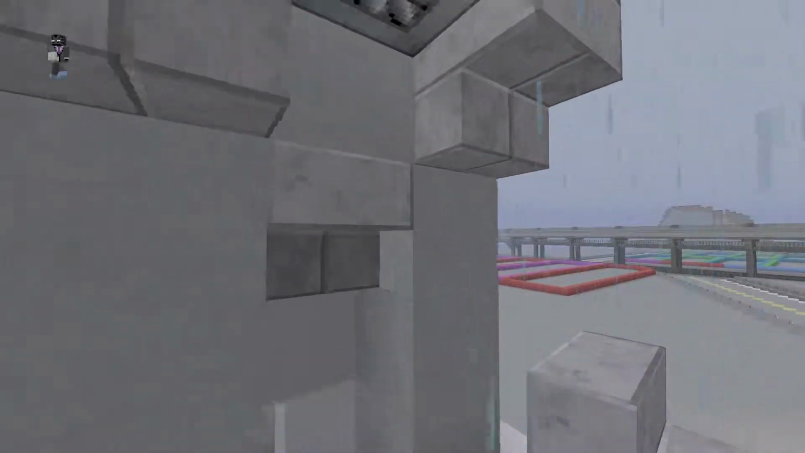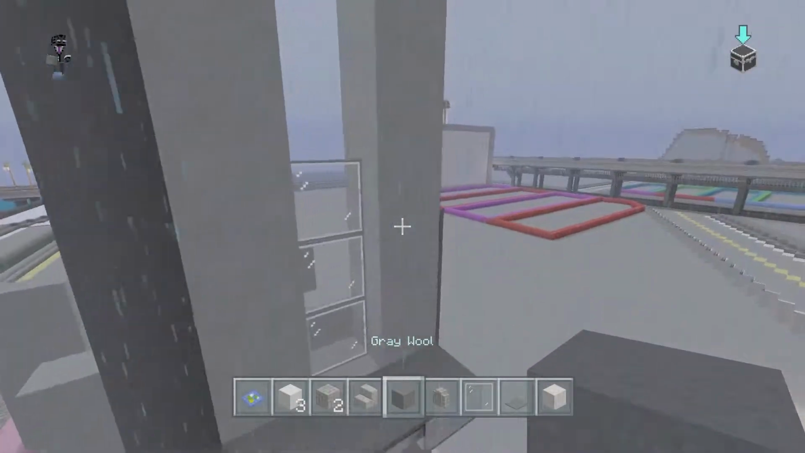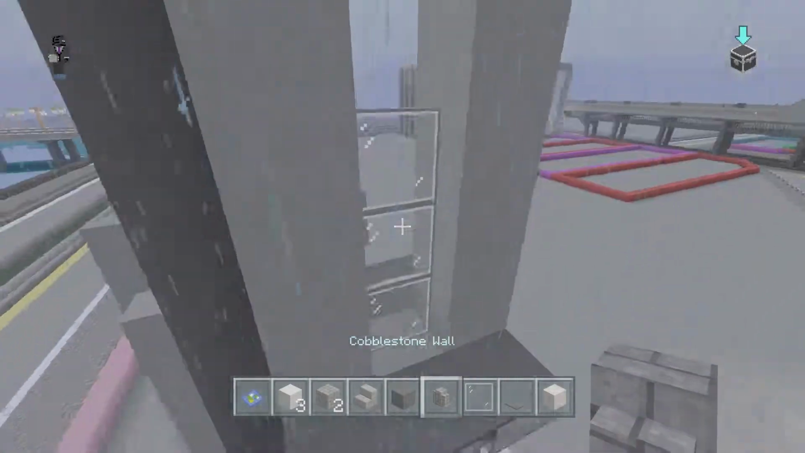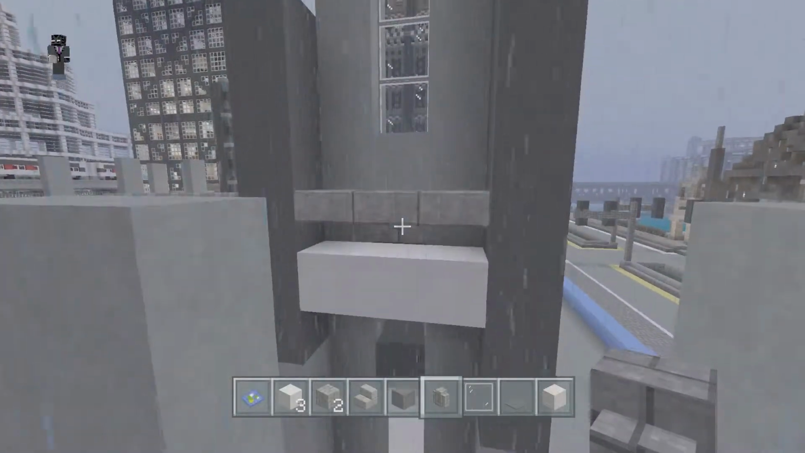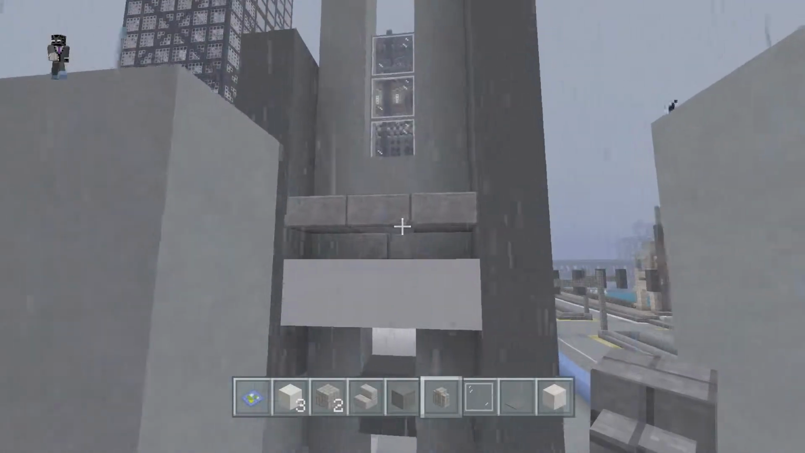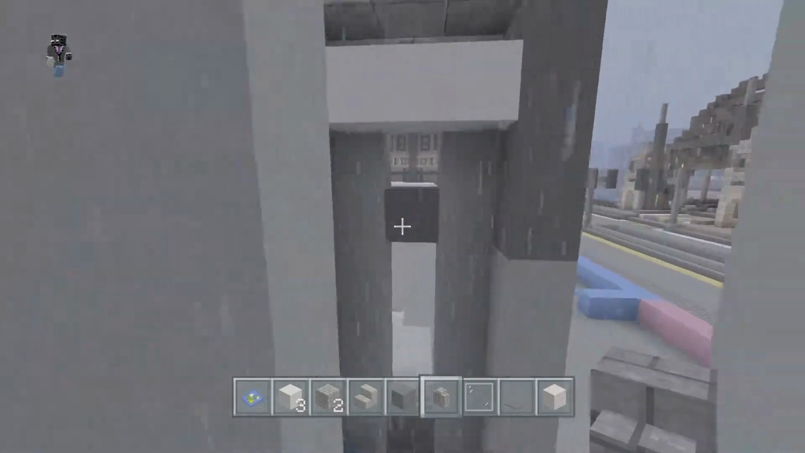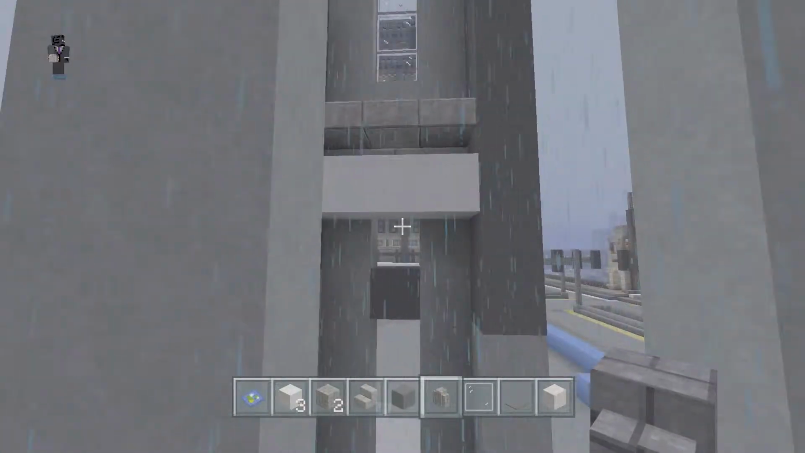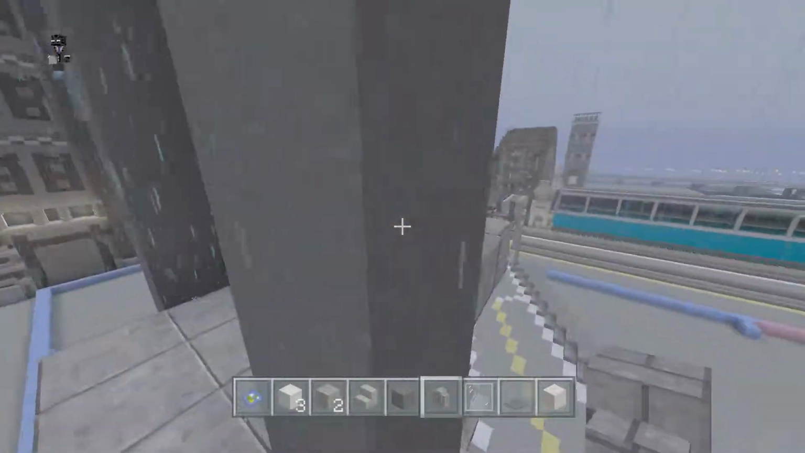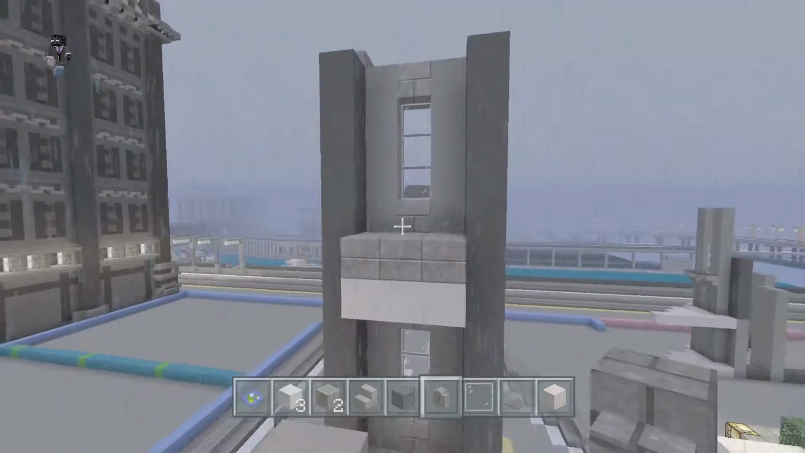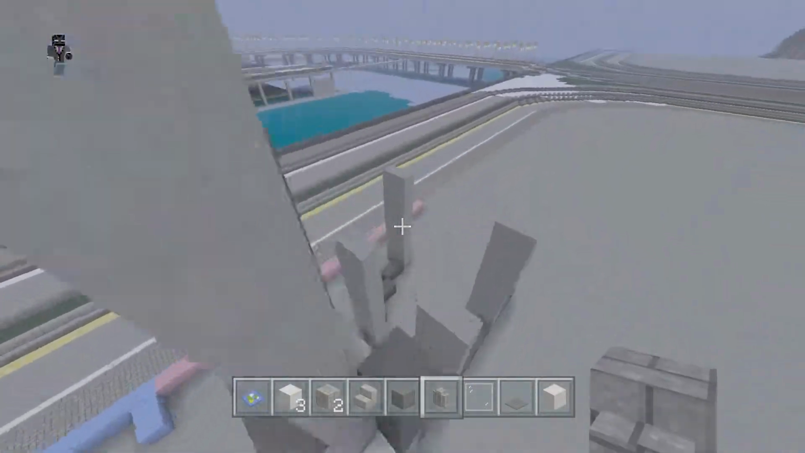I want to just try to add some detail in between the windows. You only have 3 windows, and then you got 1, 2, 3, 4. Yeah. So it'd be 4 blocks in between each window. Yep, 4 blocks in between each window.